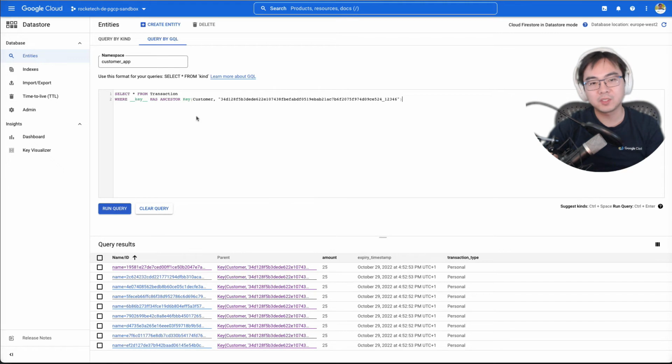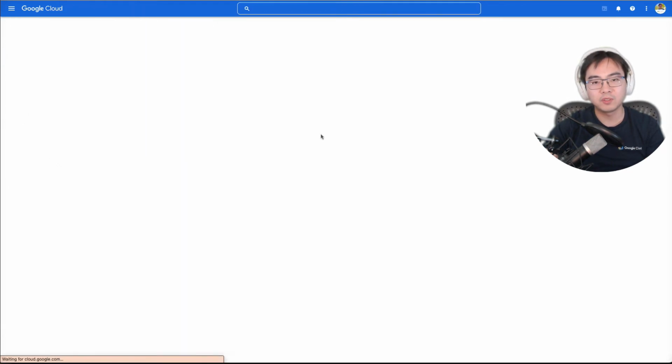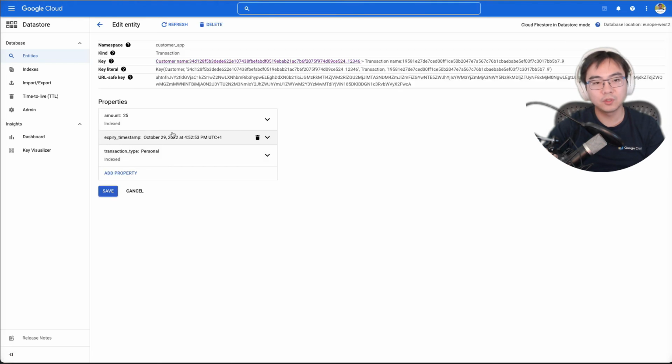However, having said that, if you look at any one of these records, right? So you've got the key, apparently with the transaction ID, and then you've got the type and the amount, but also you've got the expiry timestamp, which is a date time, right? So you can see these two are indexed, but this one isn't indexed.